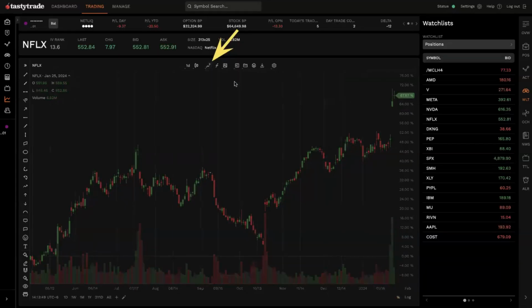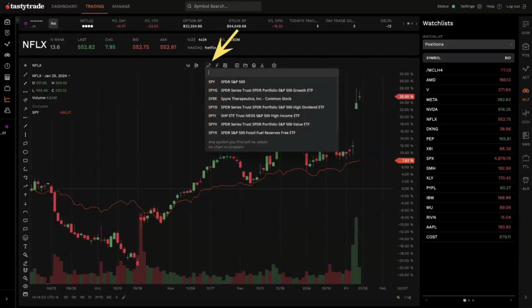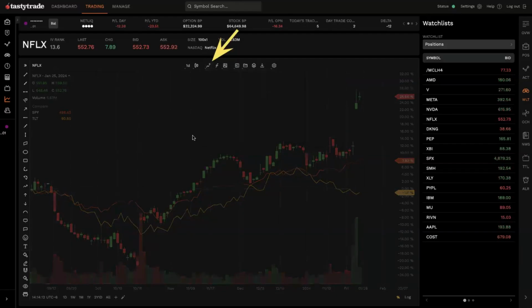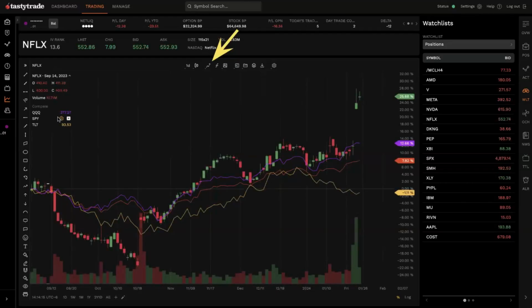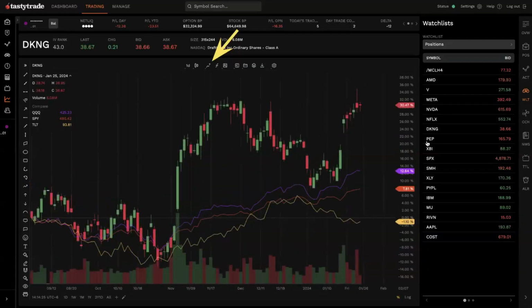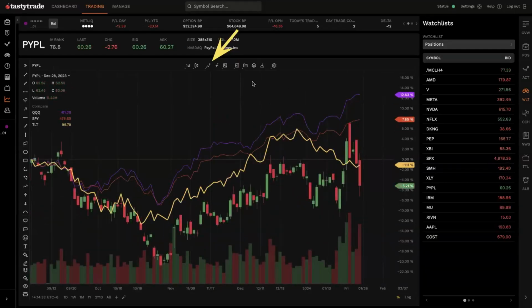We could type in SPY, confirm our results there, and now we're going to see a comparison graph of SPY. So we see this little line here of SPY, and then also Netflix. And even then we could do TLT, add in another line. You could add in QQQ. You can keep adding in different symbols to compare on top of your chart. And what's really nice is, as you go from Netflix to say DKNG or SPX or PayPal, those same settings that you had set up are still going across as well.